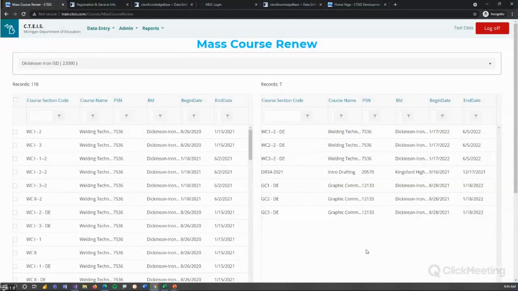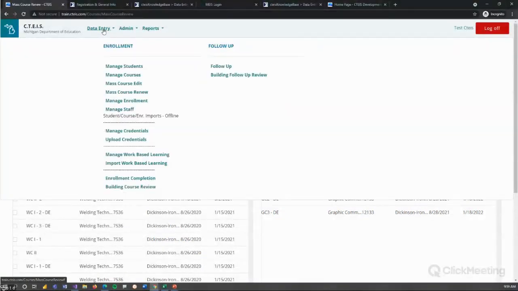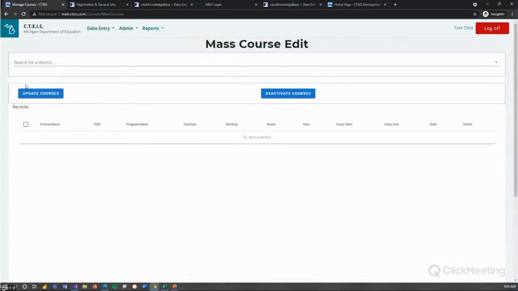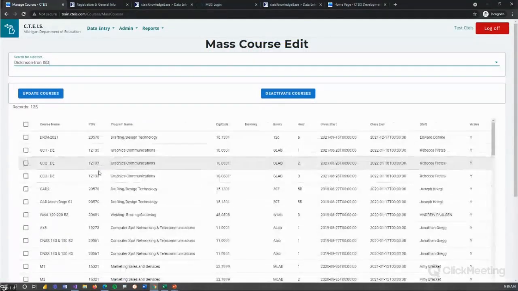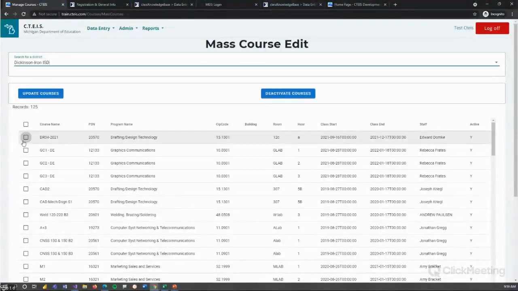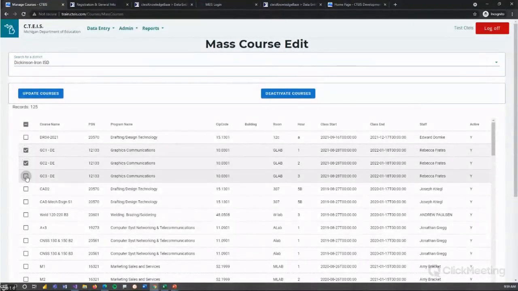And then there might be a situation where you say, oh, I want to renew these, but these dates are a little different. I need to change these dates. So what you can do is you go now into Mass Course Edit. And there's a couple of different things you can do in here. But one of the things you can do is update a course. So I can select my district. And I can identify which ones I want to look at. So let's just say these 3 graphics communications. And I can go to update courses.